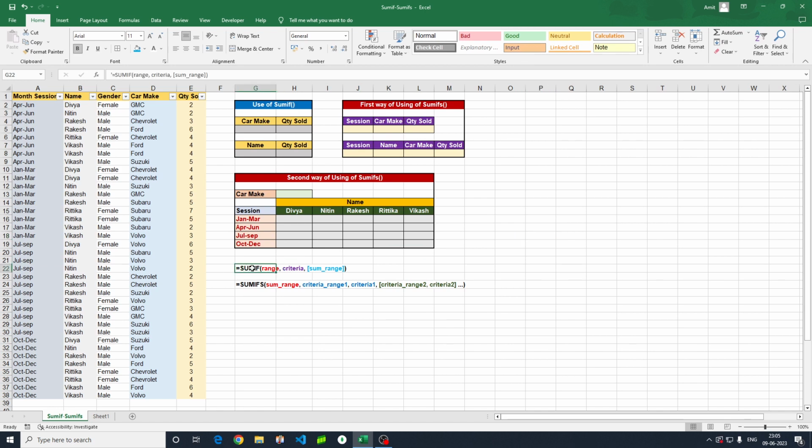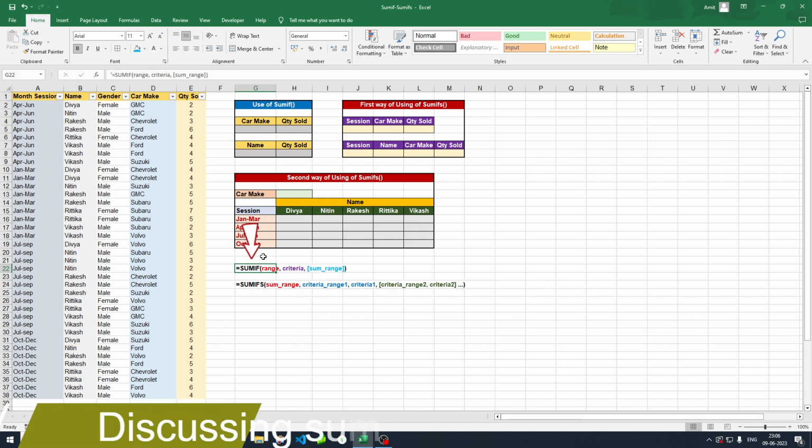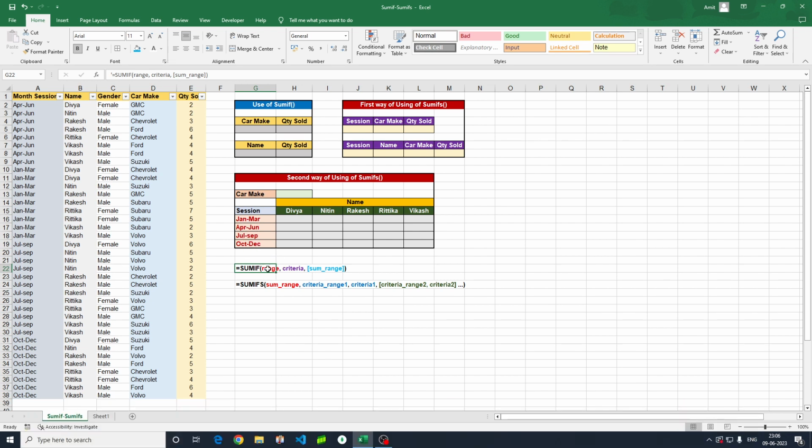Now if you look at the syntax of SUMIF, the first argument is range. Range means where it will look for or match the criteria which the user puts. The second argument is criteria. The criteria is the basis on which I will find the sum, and the sum range is where it will sum or total the values. Now in this case I will put here some car make, and I have to find the quantity sold for this car make. And here I will select the name of the salesperson who sold the total quantity.